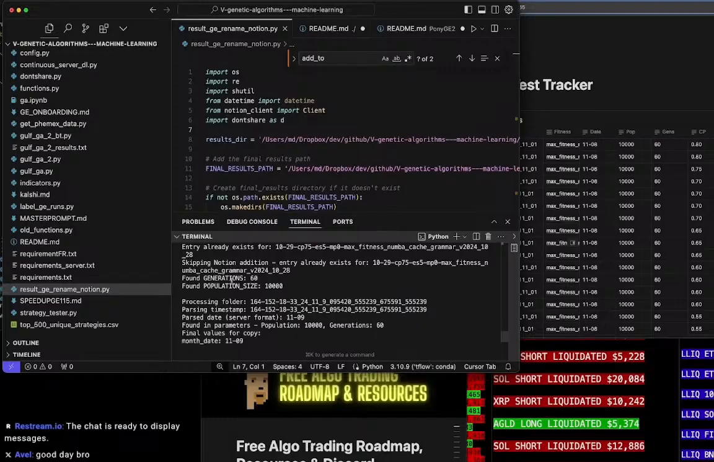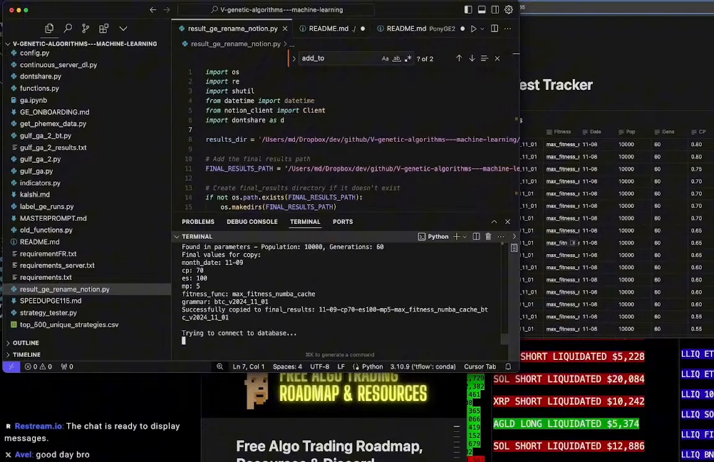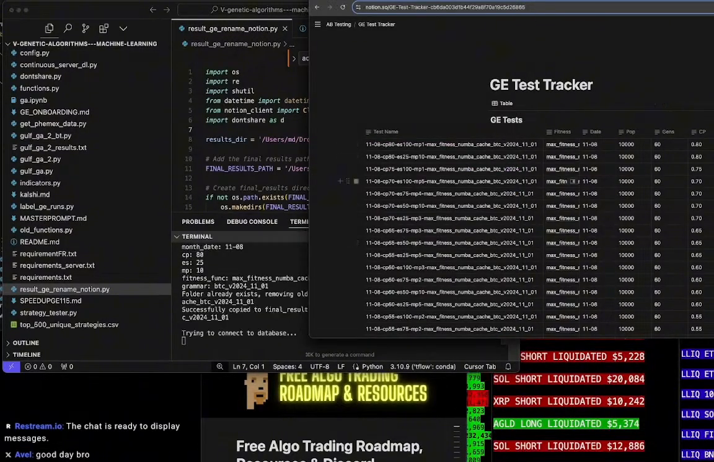What's this saying? Entry already is there. Okay, so it's just going through the entries that are already there. It should add in the new entries here soon.